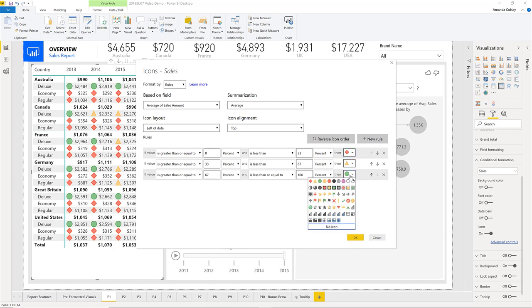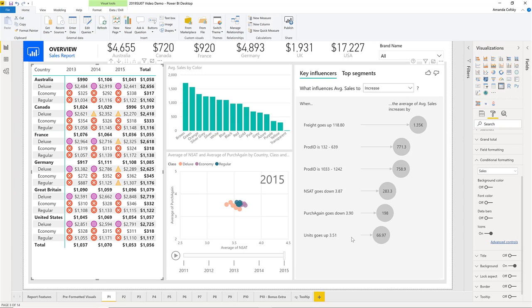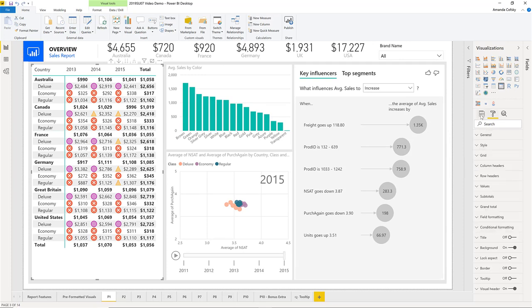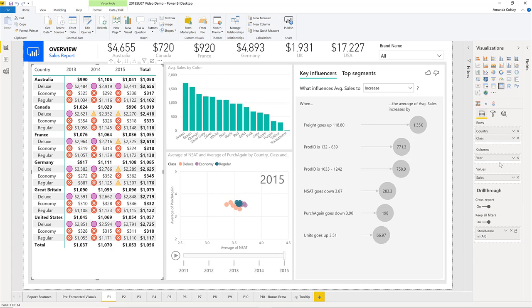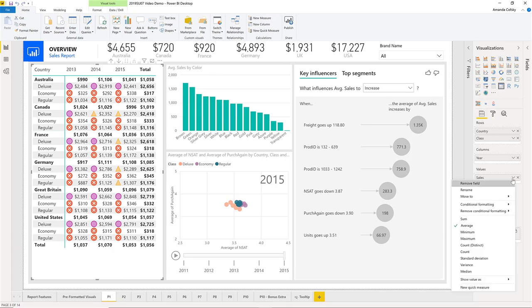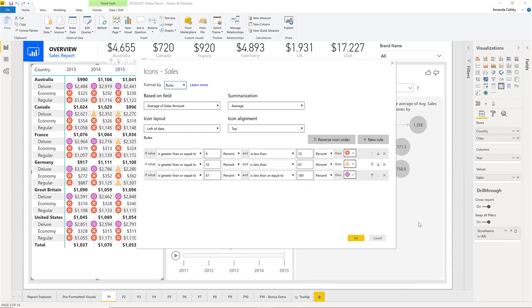And once you're done customizing, I'll just make a couple of tweaks just so you can see it. Once you're done customizing, you can hit OK, and your updates will be applied to your matrix. You can also reach the conditional formatting dialog from the field wells as well, just like all the other forms. You can do it through the context menu of any of the values, and when you click on icons, it will pop open the same dialog.